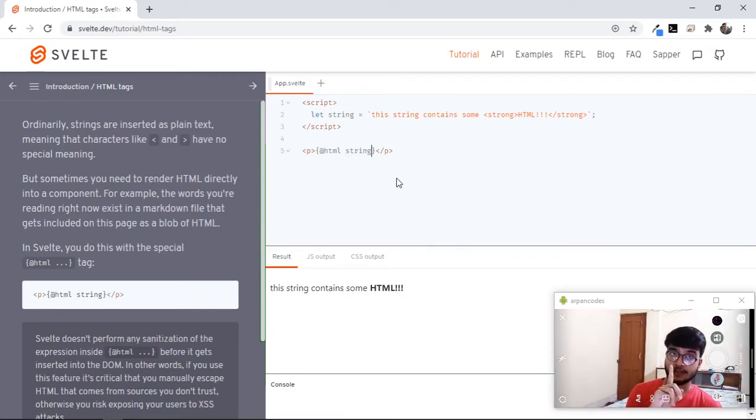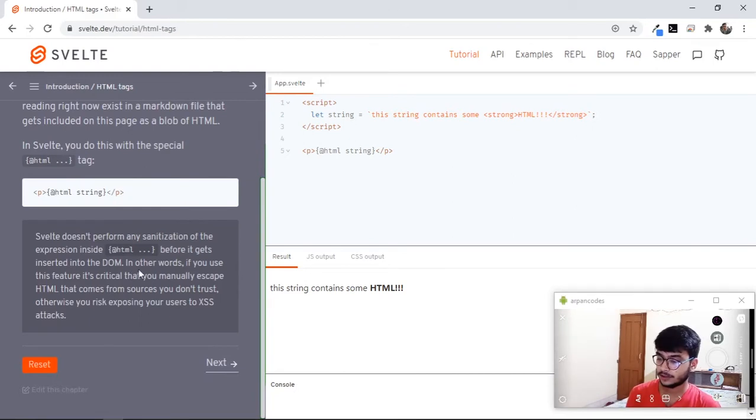But there's a catch here. If you want to render it, you have to do a sanitization before rendering the strings, because Svelte does not do it for you. So if you don't trust the source of the HTML, don't do it. Otherwise you will be prone to XSS attacks. Okay, so you have to keep that in mind. Cool.